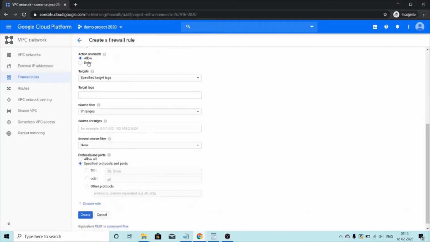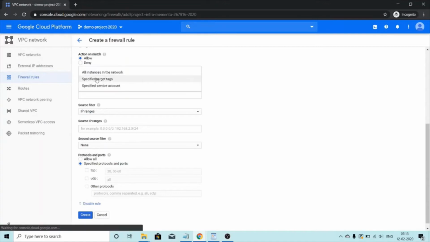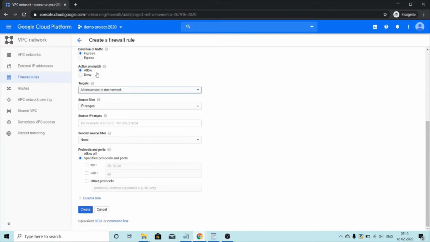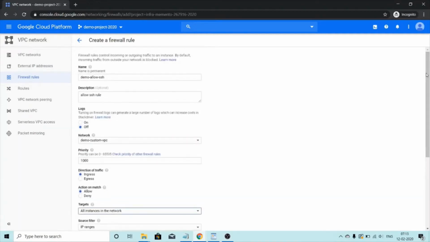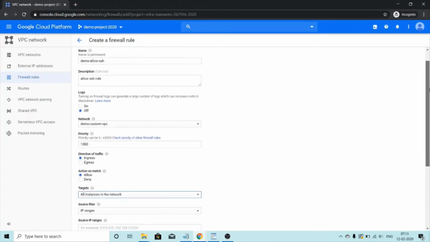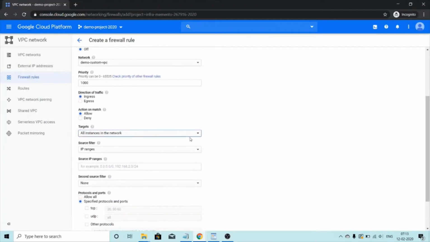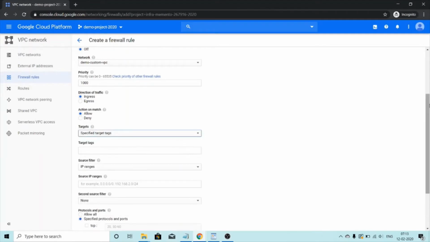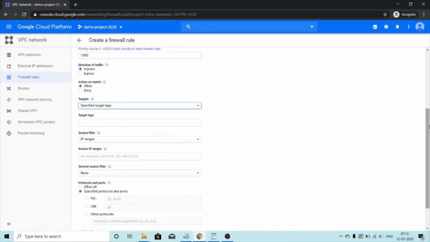Action on match: allow. Targets, you get three options: all instances in the network, specified target tags, specified service account. So if I select all instances in the network, then all the instances in the network that we created will have effect.